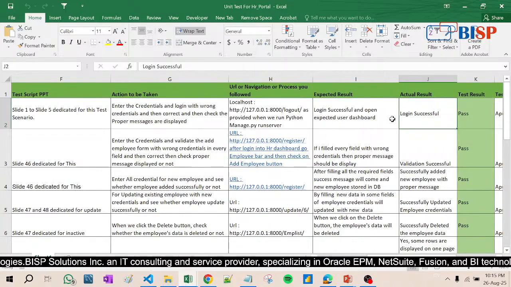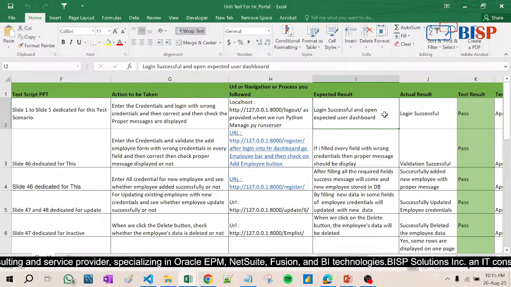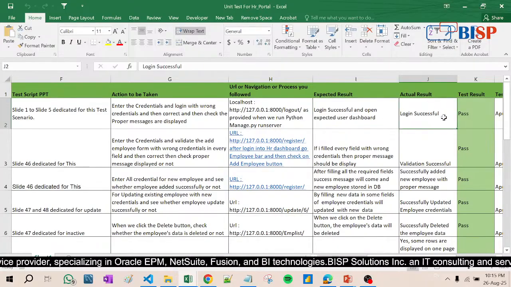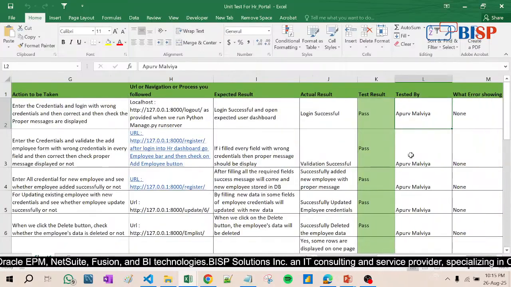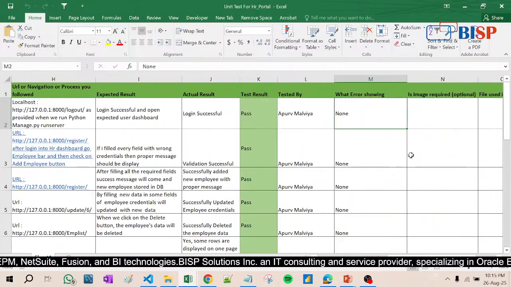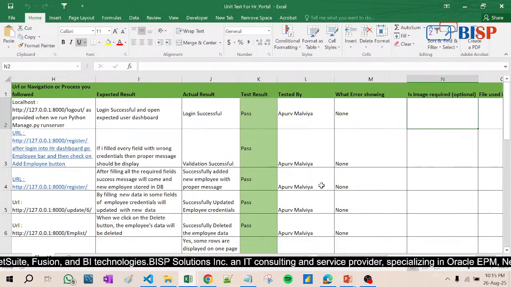So actual result is already pre-filled, right? Because the developer knows what result should be there. But what is the expected result? Oh sorry, expected result is already written. Actual result, this J column cell will be filled by the user who will be testing. Okay, so this is the actual result, and this test result shows yes or no, right? So this is a repetitive process.